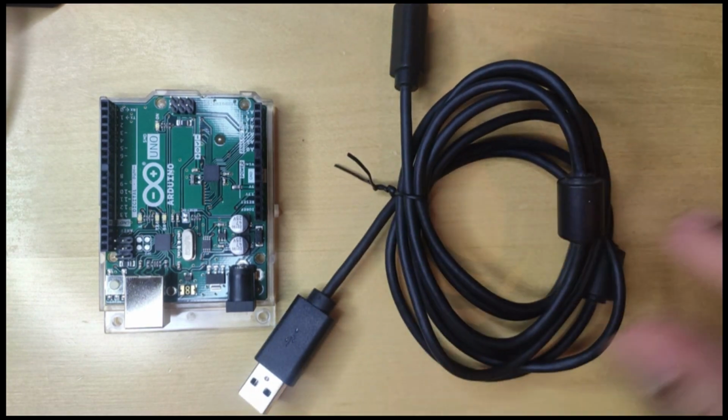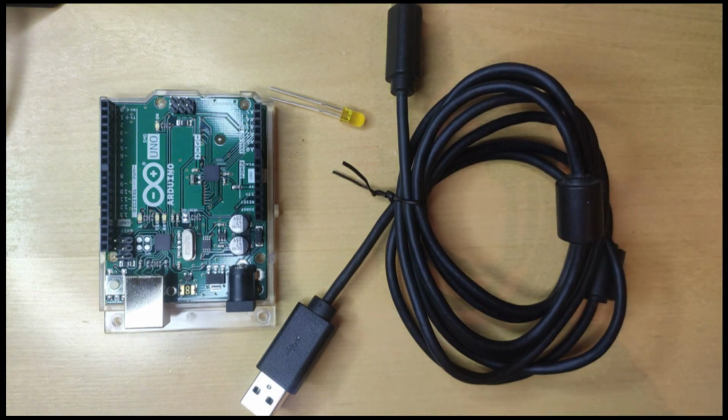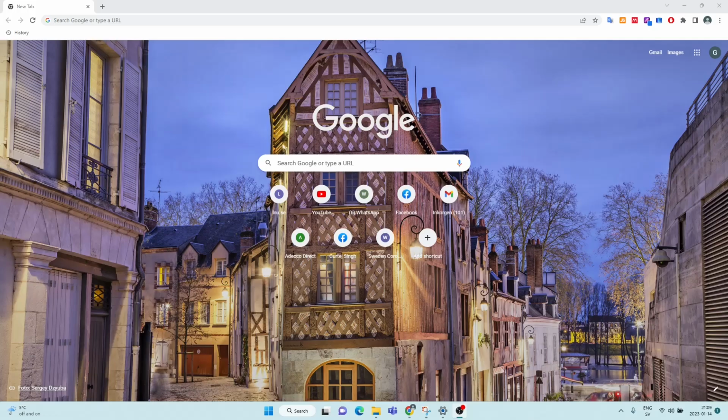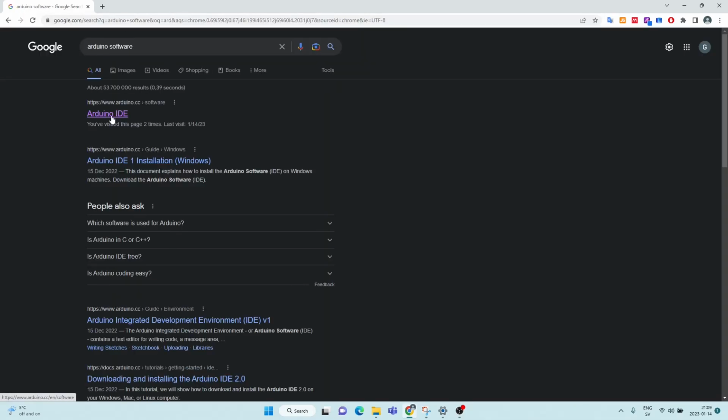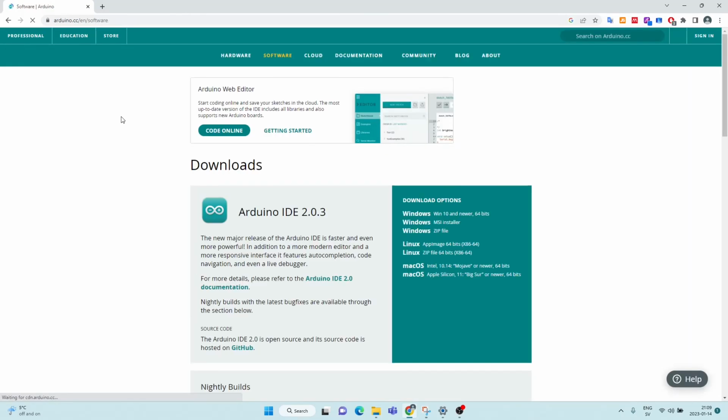In this video we will need a USB cable, AB type, and an LED. That's all we need for this video, where we will download the Arduino IDE. First of all, we'll type Arduino software in Google and click on the first link we see. At the time of this video, we have Arduino IDE 2.0.3, so we will go ahead and download this 2.0.3.